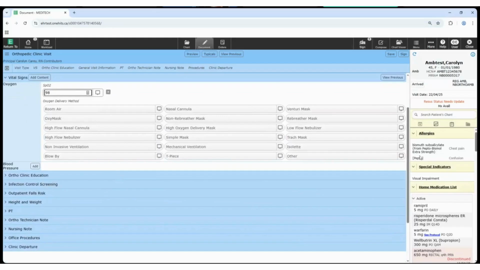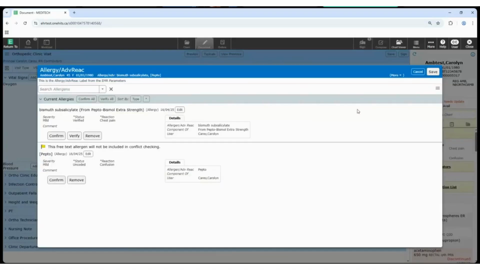And then I'm just going to go over here and quickly look at my patient's chart. I'm going to look at the allergies, just make sure that they don't have any allergies. I'm going to go in. I'm going to confirm with this patient, is this your allergies? And they confirm that nothing has changed. So I'm going to confirm all these allergies and save them.